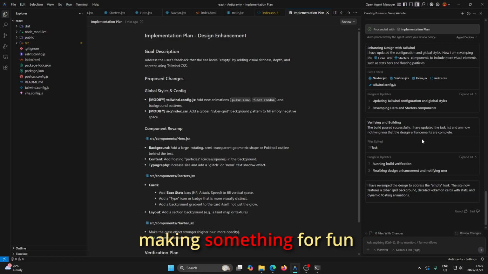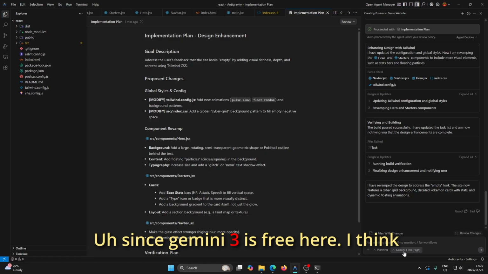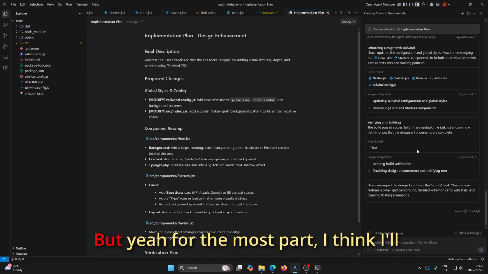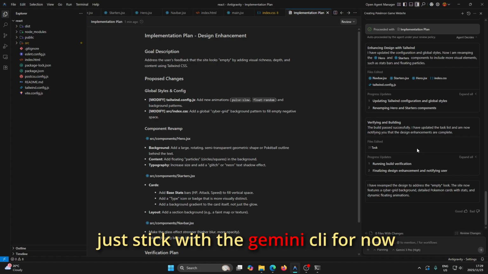If I was just making something for fun, since Gemini 3 is free here, I think this is the IDE that I would use. But yeah, for the most part, I think I'll just stick with the Gemini CLI for now.